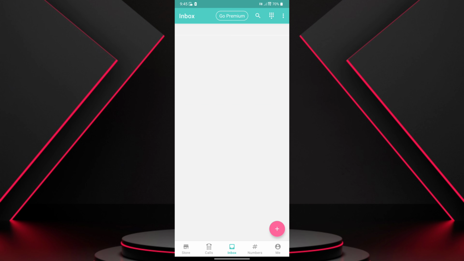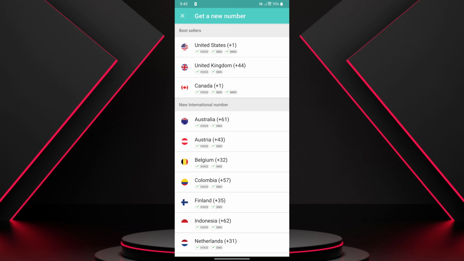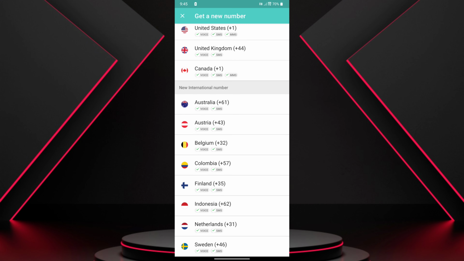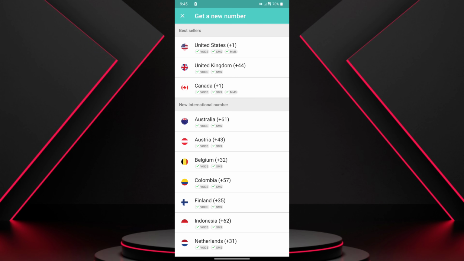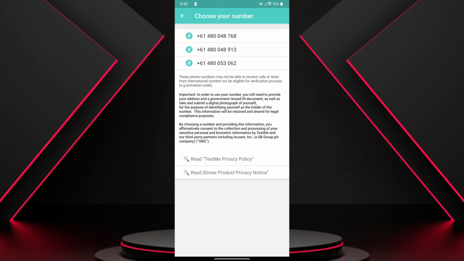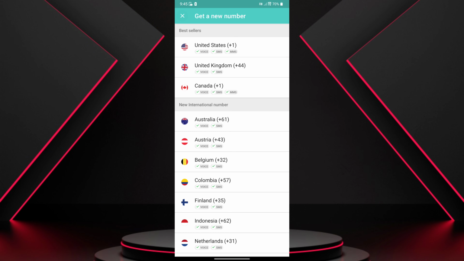Now click on numbers, get a first phone number. Here are all the countries. You can select any country you want. I select Australia. There are the numbers you can choose and make your WhatsApp account. Choose any number and any country you want and get a free phone number to make an account.